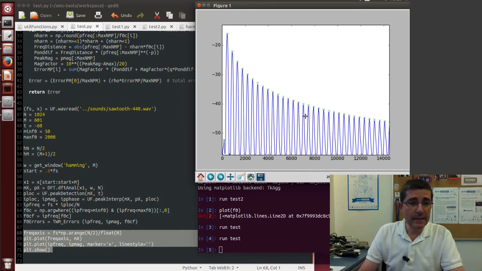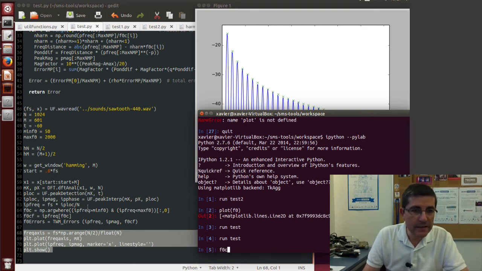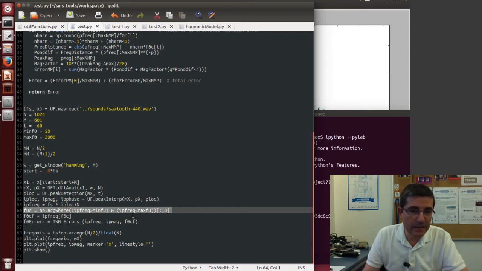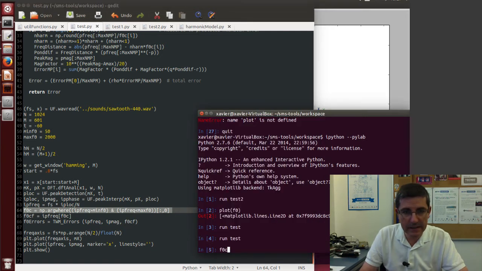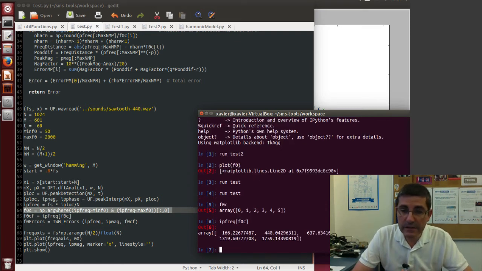So now let's print some of the intermediate values of all these. Okay, so clearly the first thing is the candidates. If we print the F0C, this is the candidates, and it's going to be the peaks that lie within the frequency range that we specified, which was between 50 and 2000 hertz. So the candidates are the first five peaks, and if we print their frequencies, by doing IP freq and F0 candidates, those are the frequencies that lie within the frequency range and that we're going to test in the algorithm. So we're going to test 166 hertz, 440, 637, etc.